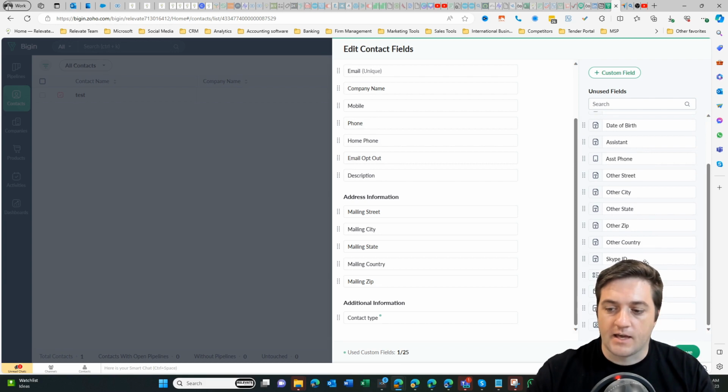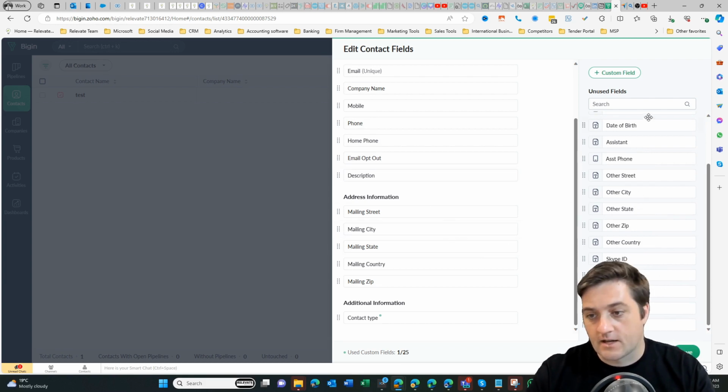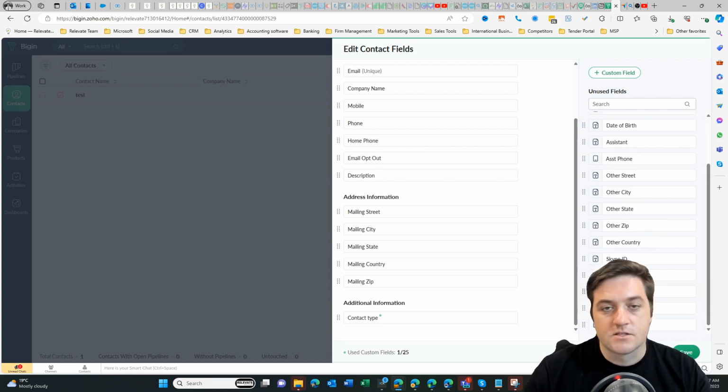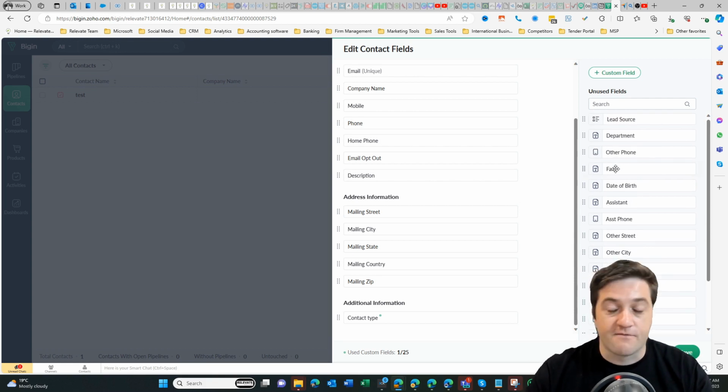So I can go and look at the existing ones that are in the system, and I can drag on some of the unused fields. I've removed some that I didn't think relevant. So perhaps I do want to store some other address information, or maybe I want to store a secondary email, or I want to know what their fax number is.